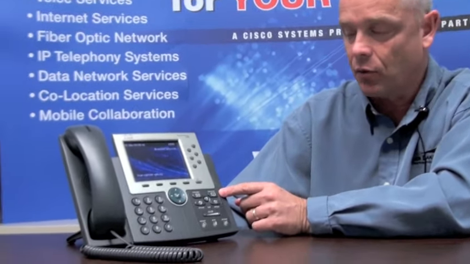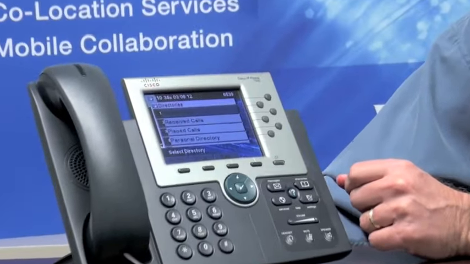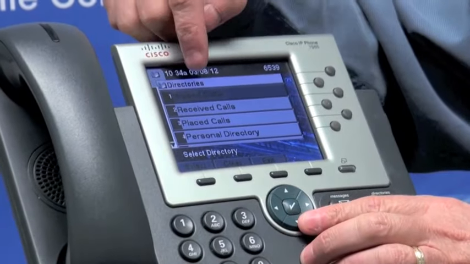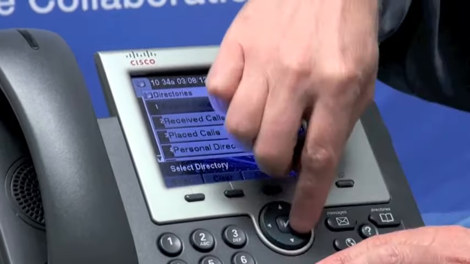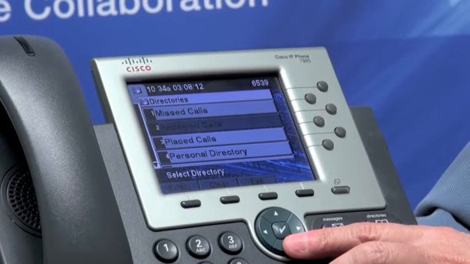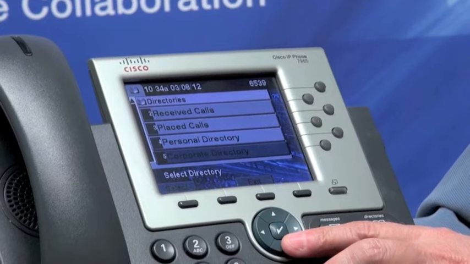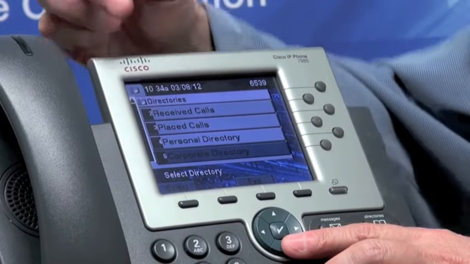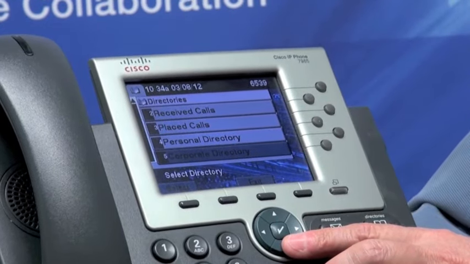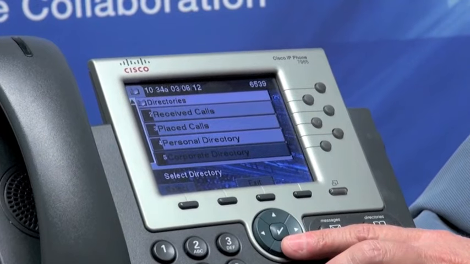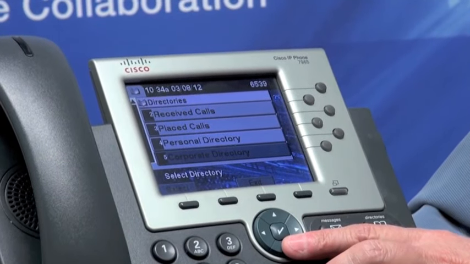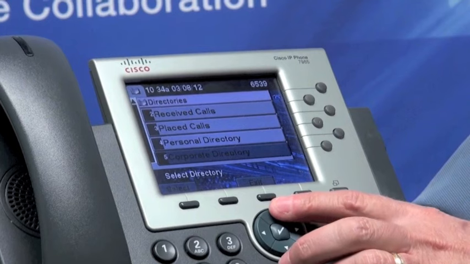Now we're going to explain what the directories button does for you. If you hit the directories button, you'll notice here that you see missed calls, and you can use the little scroll bar here to scroll down, received calls, placed calls, personal directory, corporate directory. Corporate directory, if you're Active Directory or if you're integrated with your corporate directory, you'll be able to go in there and find a user anywhere in the company and dial them by name.